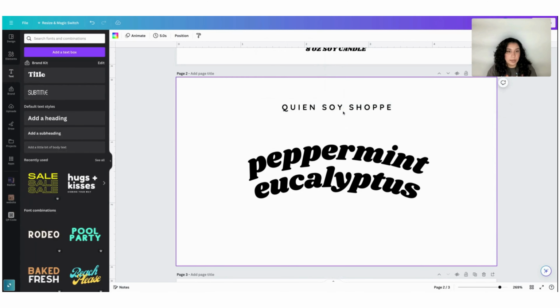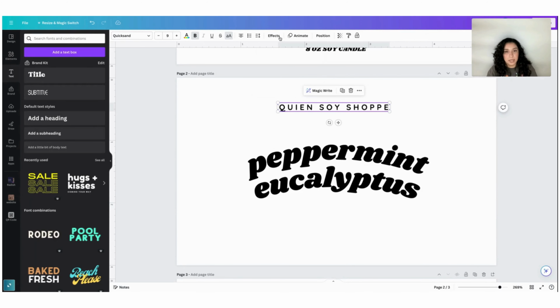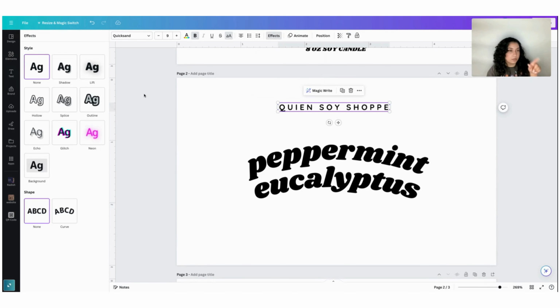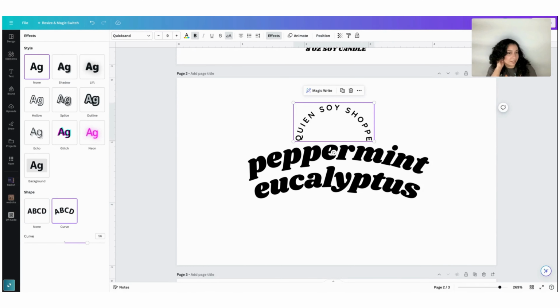So that's where we're at. And then we'll select it and we want to create a curve. So I want my logo to look like a sun rising from the peppermint. And so we're gonna add that curve, and it kind of made it perfect. Probably because I remembered all the times I've attempted to make this label tutorial.